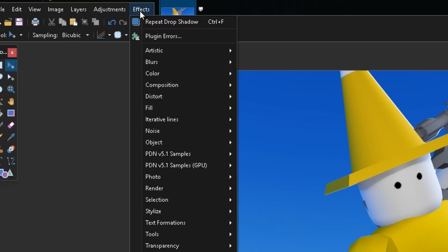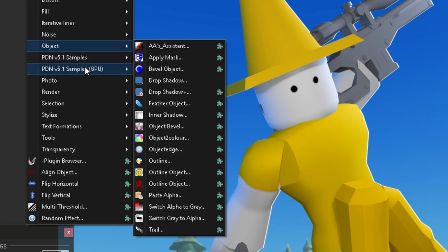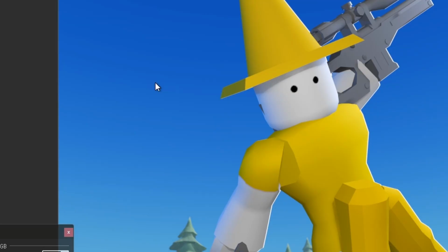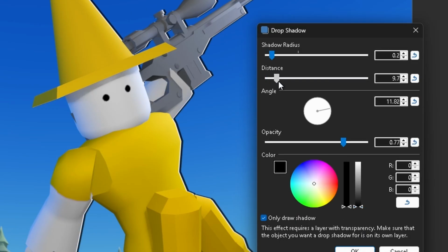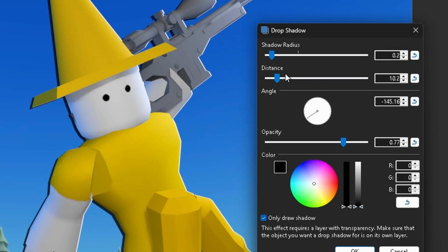What I'm also going to do is go here, Object, and do Drop Shadow again. But this time, it's going to be a little bit lower. It's going to be black. And then up the shadow radius. And then we're going to put it right there. The best looking spot is right there.